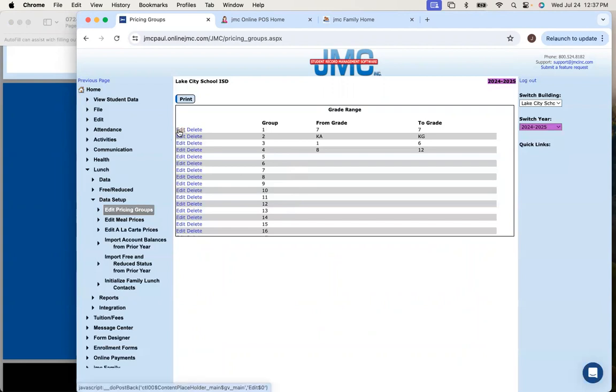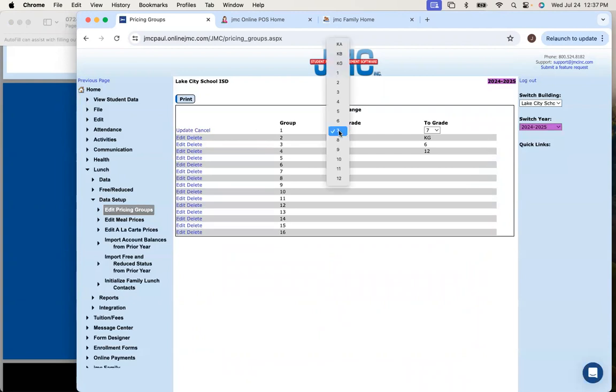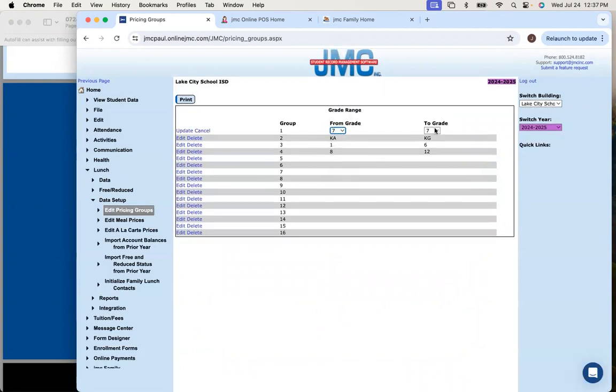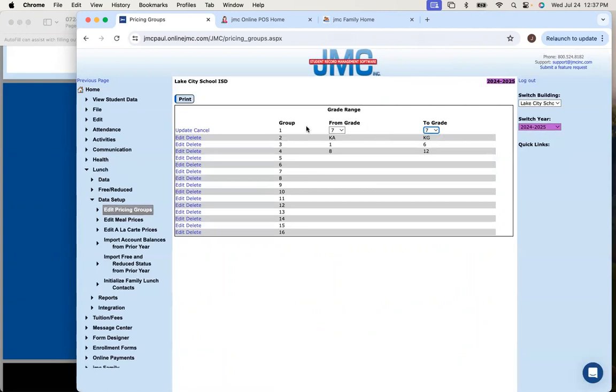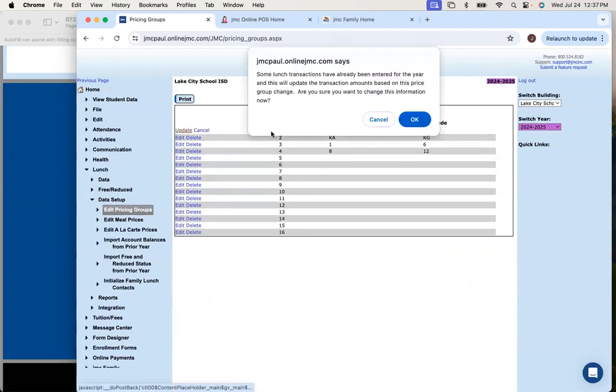Cheryl. Click that edit link. You select the from grade and the to grade. So if you have a 7th grade pricing group that's unique, you know, you can choose the grade level there.